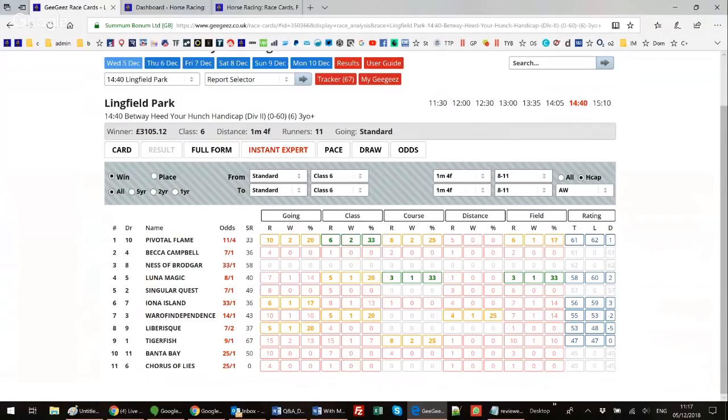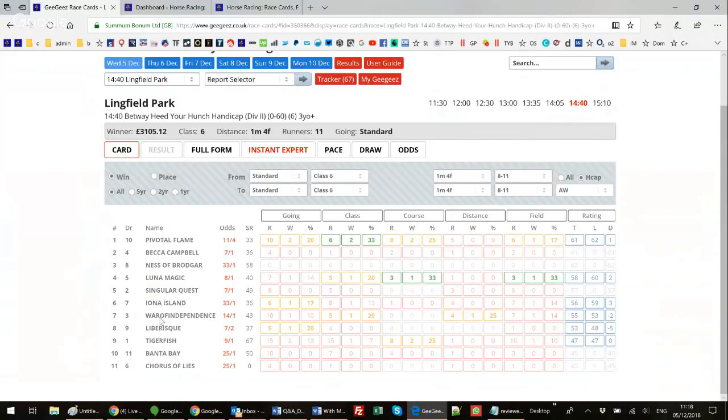Now, let's just look at this guy here, Ness of Brodgar. Now, he's a 33-1 shot. And again, don't get hung up on the form chance. It's just the profile of the horse. He's got a full line of grey zeros, which is to say he's never run on the all weather in a handicap, he's never run in a class six handicap, he's never run in a Lingfield handicap, he's never run over a mile and a half in a handicap, and he's never run in this field size in a handicap. So everything, he's got scope to improve or regress against all of today's race conditions. In other words, he's a wild card.